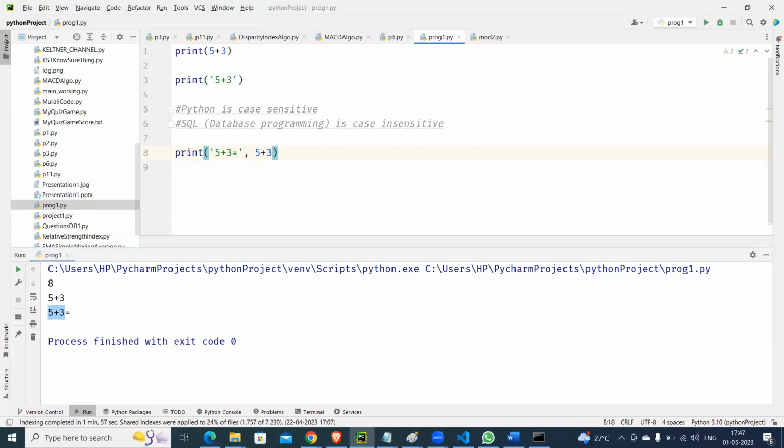If I say 5 plus 3 without quotation, it should give me the output of this. So when you run it, you see, you get 5 plus 3 equal to 8. Let me run this program again. So you get 5 plus 3 equal to 8.